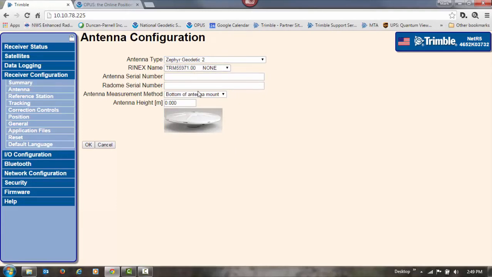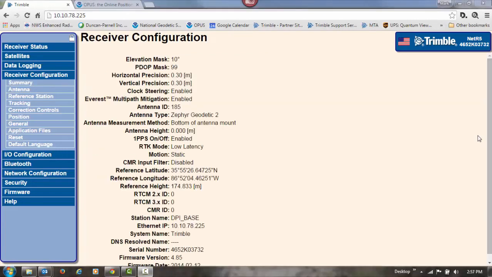Don't need serial numbers. We do want to make sure it's set at the bottom of antenna mount, and we want to leave the antenna height at 0. That way it'll match up just like we submitted the data to Opus. Once we've got that set, click on OK.